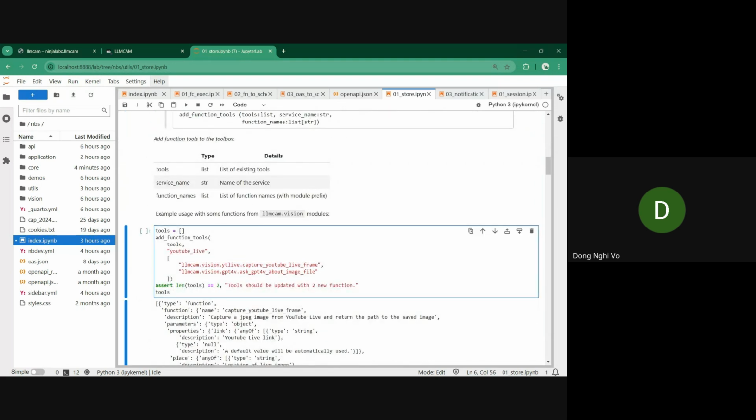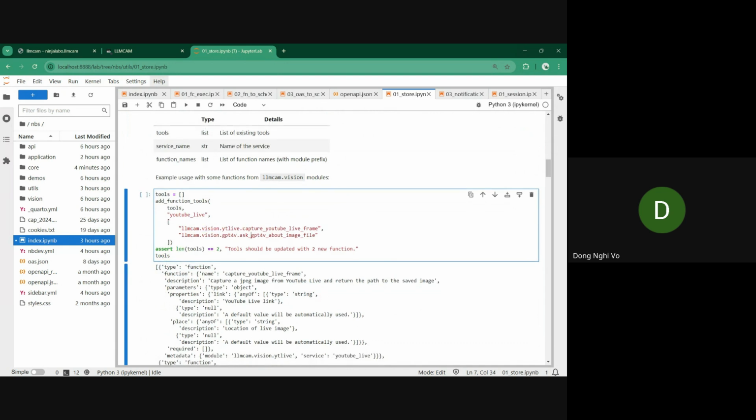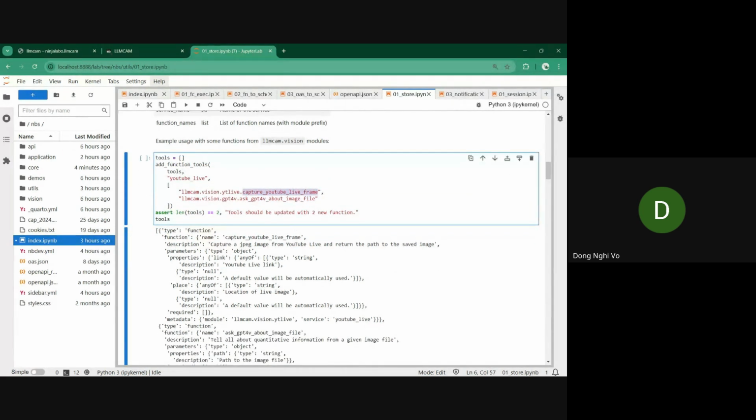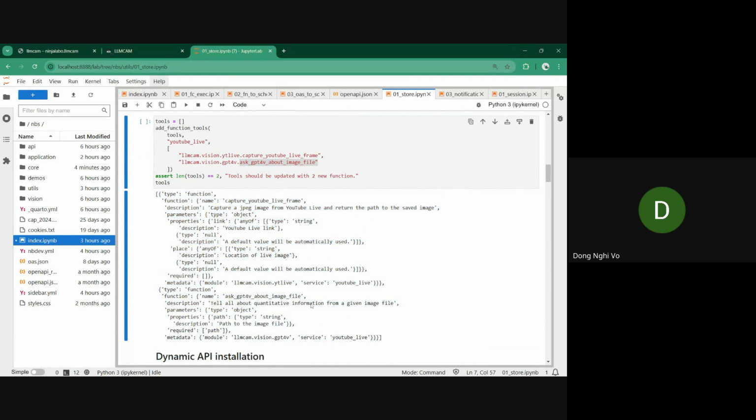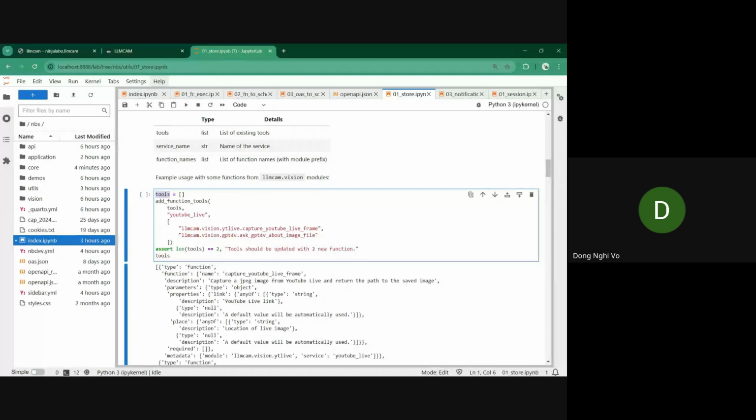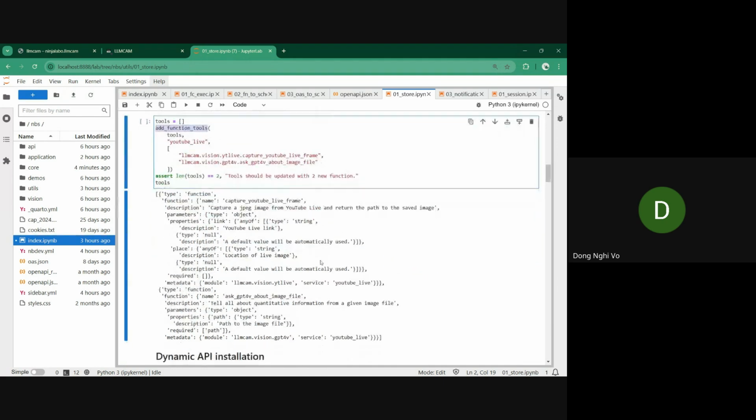For example, we are adding some functions from the vision module, that is llmcam.vision.youtube_live, and then this function itself, capture YouTube live frame, or next is askGPT4. So the generated tools is going to look like this. All of the function's parameters are correct right here, and you also see the metadata: the module is llmcam.vision.youtube_live, and the service is this. You can see that the tools are defined at the beginning, which is considered the top level instance, and then it is updated when we call this function right here.